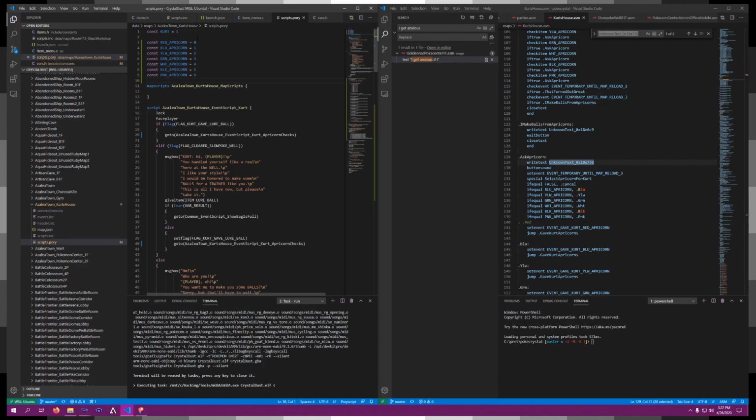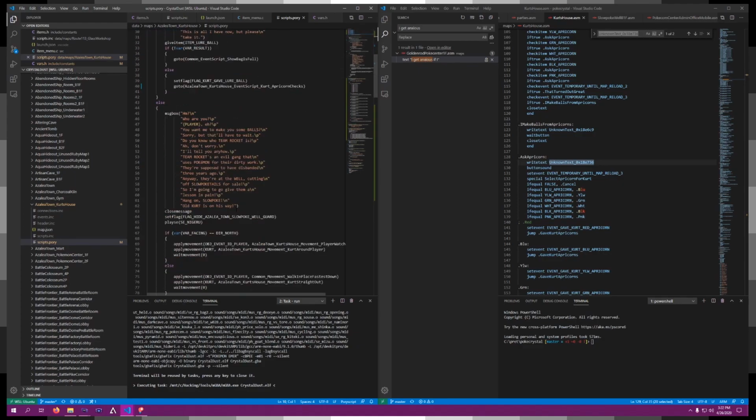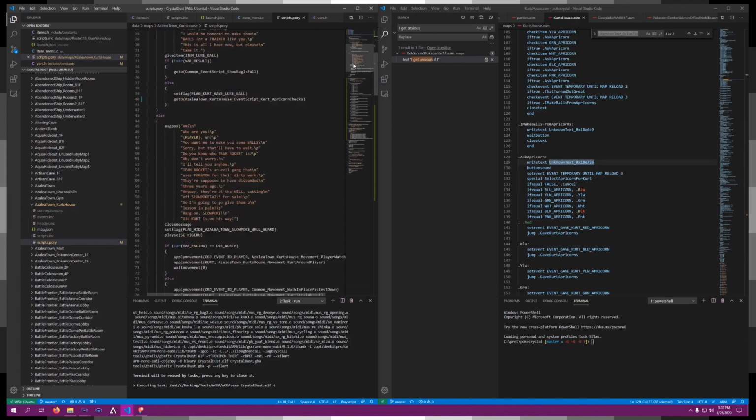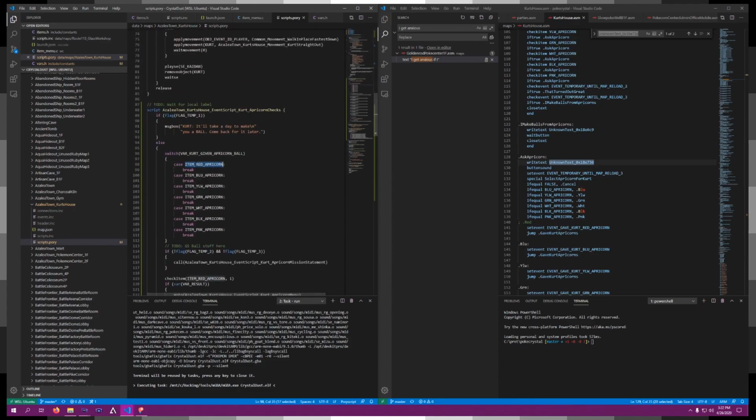Basically, this is a souped up version of that with slightly different names, because we figured out that some of the names that people were using in the past were not accurate. So instead of using item red apricorn, we're actually going to go ahead and remove the item thing here.